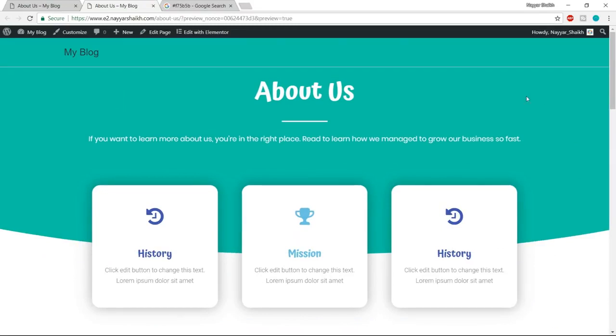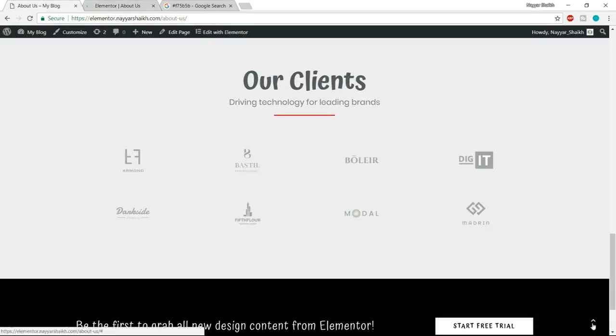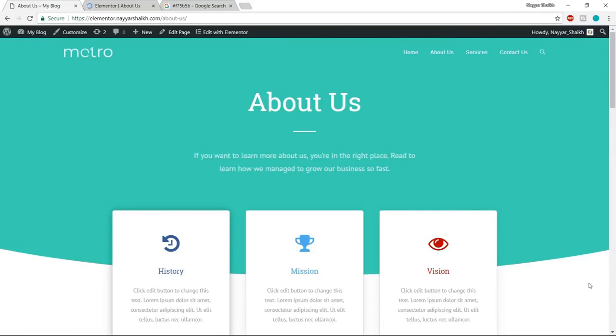Now let's create, okay, I think we should not have canceled this. Let me do one thing. Click on this edit with Elementor again, because what we have to do, we have to save this whole page as a template. Why? Because if you see, this is the about us page. Let us open the services page.